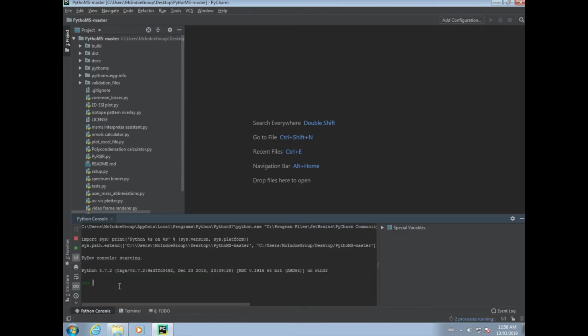Okay, and to ensure everything is installed properly, you want to click the Python console window, and then type import PythoMS, and then enter. And there shouldn't be any errors pop up. Here I typed it in twice, but yeah, there's no errors.